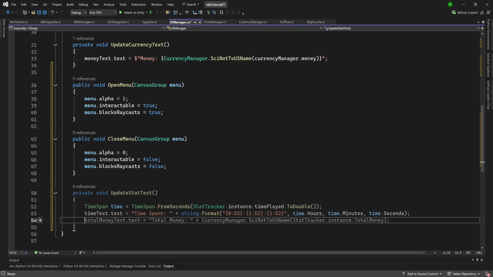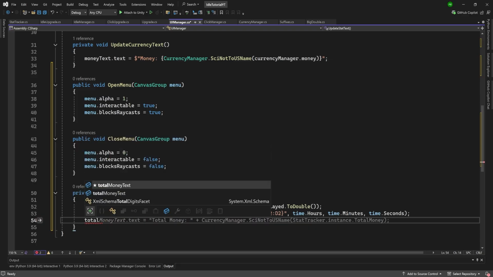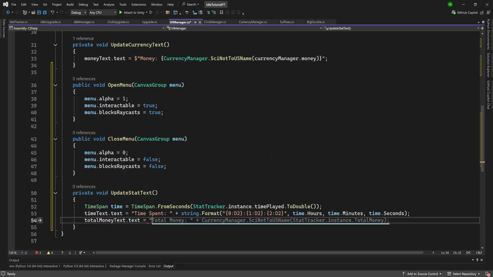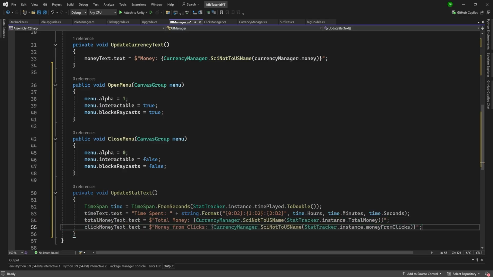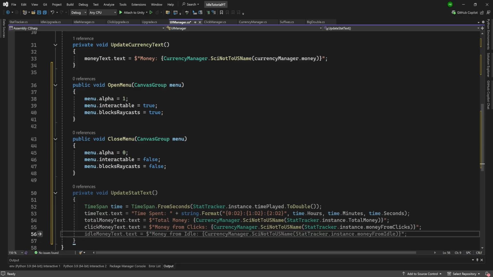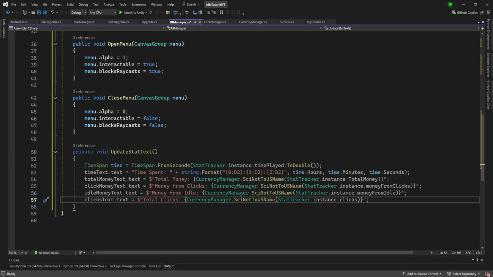The next ones are all going to be very similar to each other. So we're going to do our total money text.text is equal to total money. We're going to actually interpolate this. So $, total money, and then we're going to do CurrencyManager.SignOutToUSName, StatTracker.instance.totalMoney. Then we're going to do the same thing for money from clicks. We'll interpolate the string money from clicks, grab our money from clicks stat, and pass that into the notation conversion. Then we'll do the same thing for the idle money. And then lastly, clicks. So these are all very similar.